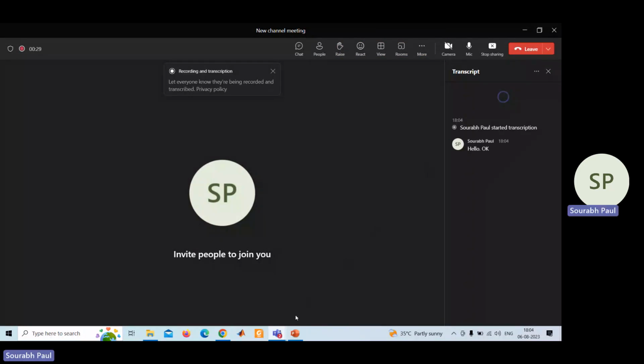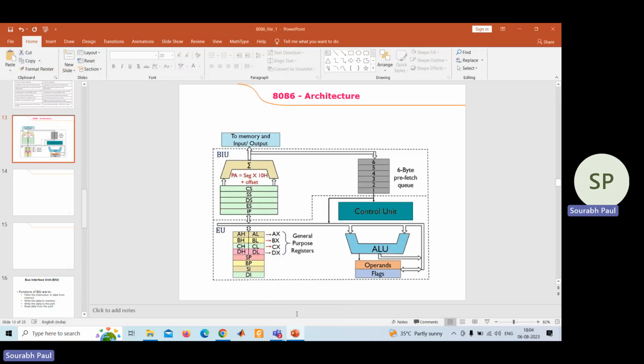Okay. So in this lecture, I'm going to discuss the architecture of 8086. What I have observed is that most of the students are having trouble understanding the architecture of 8086. So let me tell you, if you want to understand the architecture of 8086, you need to understand two things. One is memory segmentation of 8086, how the memory is segmented in different segments, and how the instruction is executed in 8086. If you understand these two things, then you can easily understand the architecture of 8086.